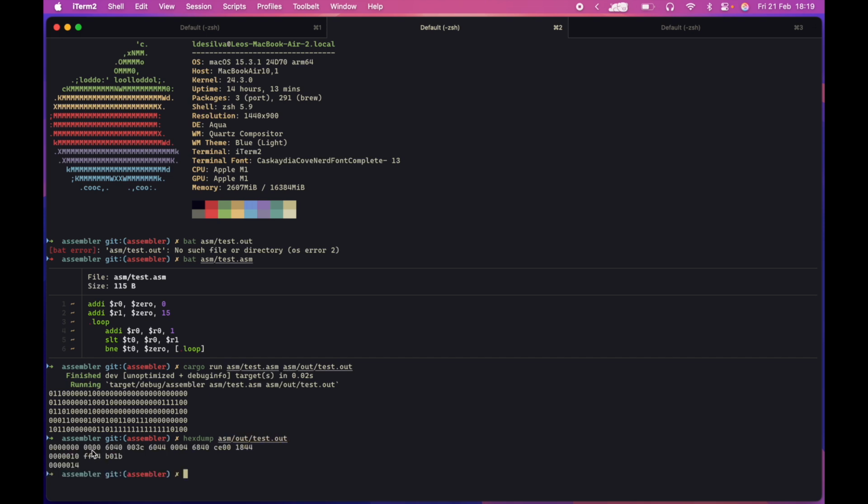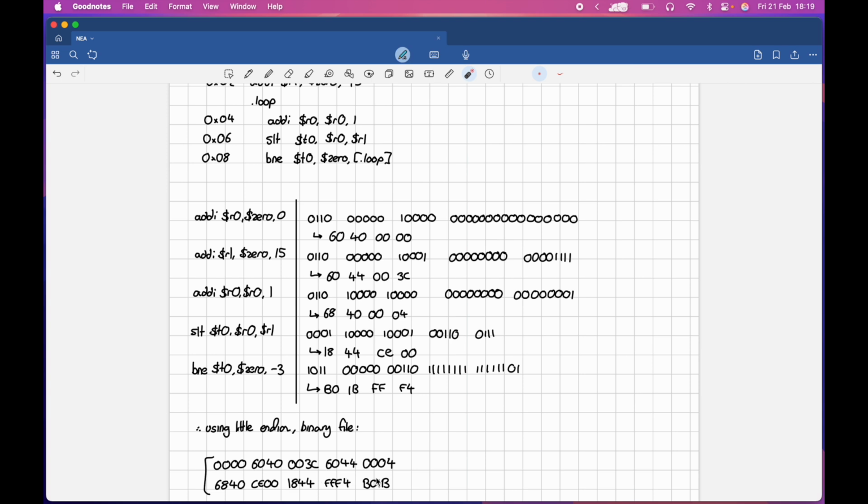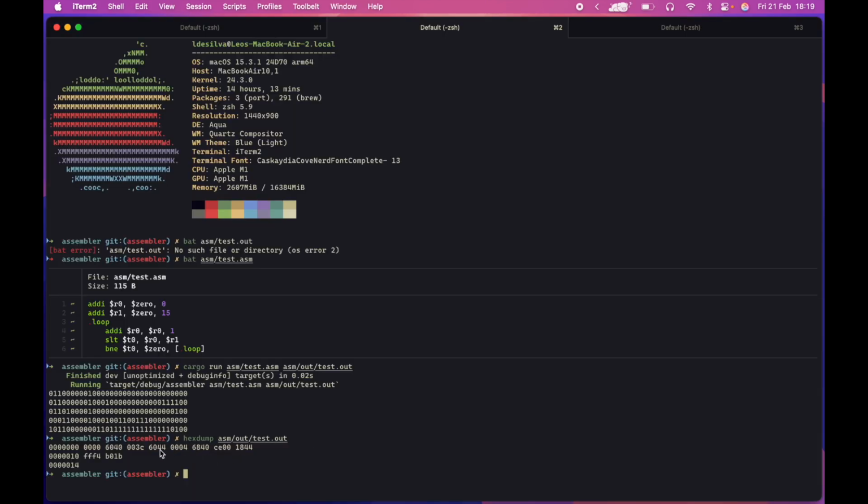Here you go. This should be exactly the same as I've encoded in the hex. So FFF4 B01B, FFF4 B01B, 003C 6044, 003C 6044. So you can see the assembler's outputting the correct machine code for this particular input.